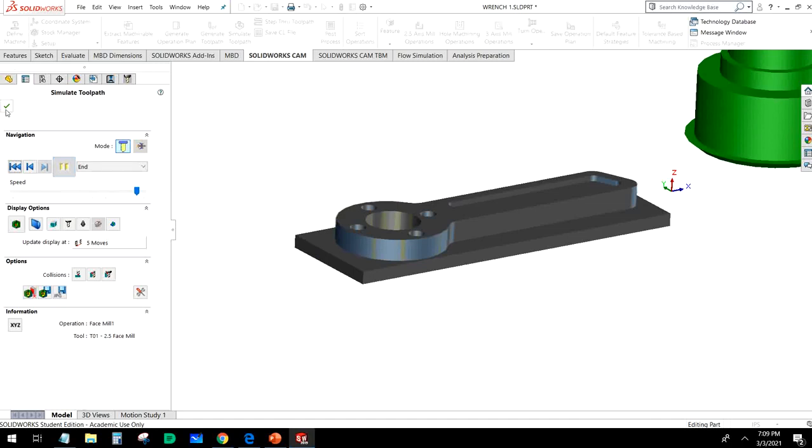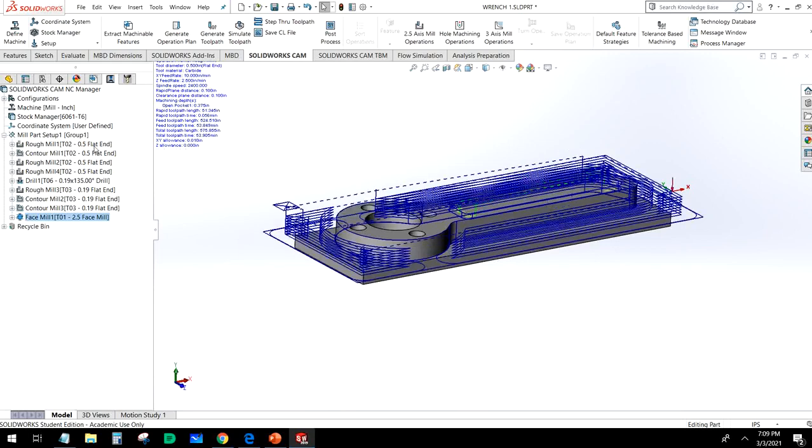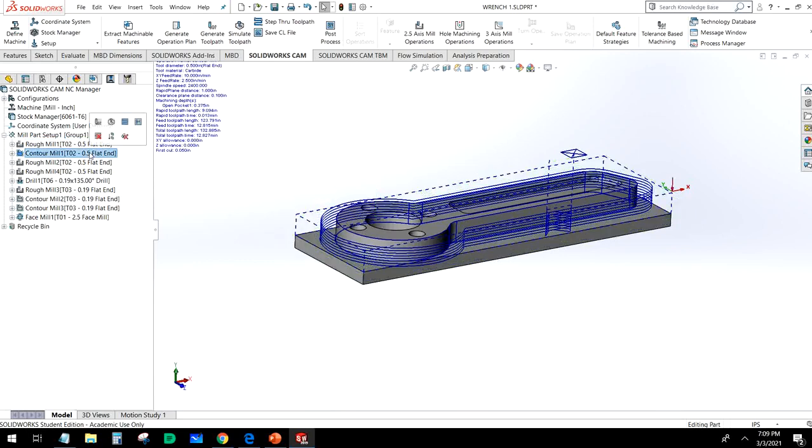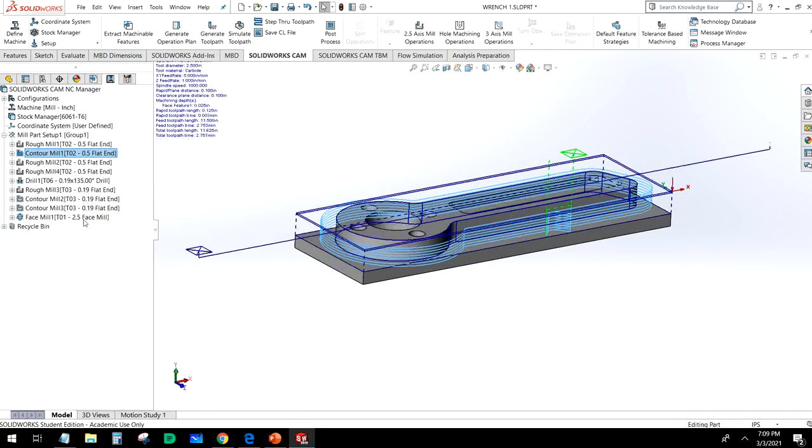Perfect. Now let's see what our total toolpath time is for this. Total toolpath time is gonna be about an hour plus 12 plus 2. So we're looking maybe about an hour and a half, 2 hours for this total cut time.